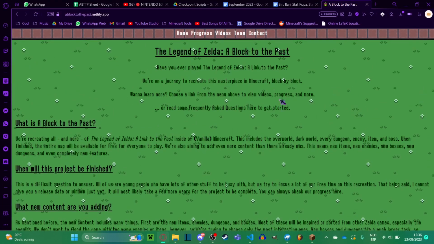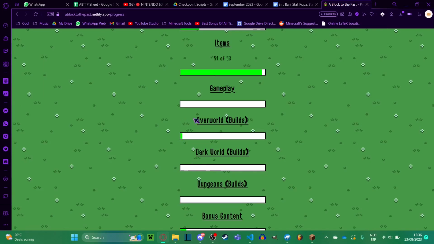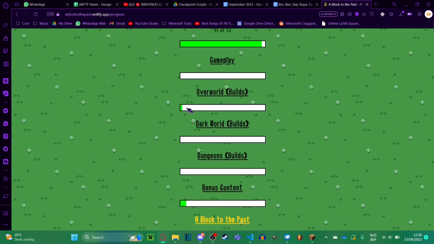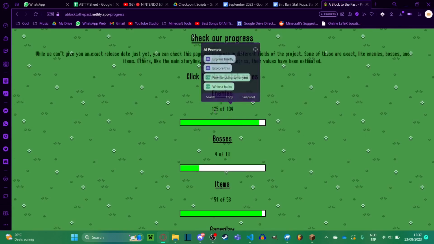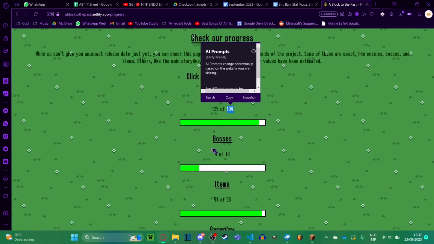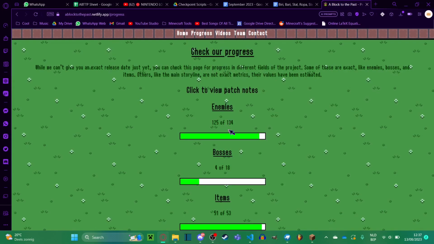So let's go back to this website and check out progress. This is mainly important if you actually want to see what we're up to. This has some progress bars, and since we haven't done that much on building and stuff, some of the bars are completely empty. Now, let's check out this first bar, the enemies bar. So this is a 100% accurate bar because we have an exact number, like this number out of this number is complete, while stuff like gameplay, that's kind of subjective, how much of that is done. It's not like we have an exact number. But yeah, 125 of 124 enemies.